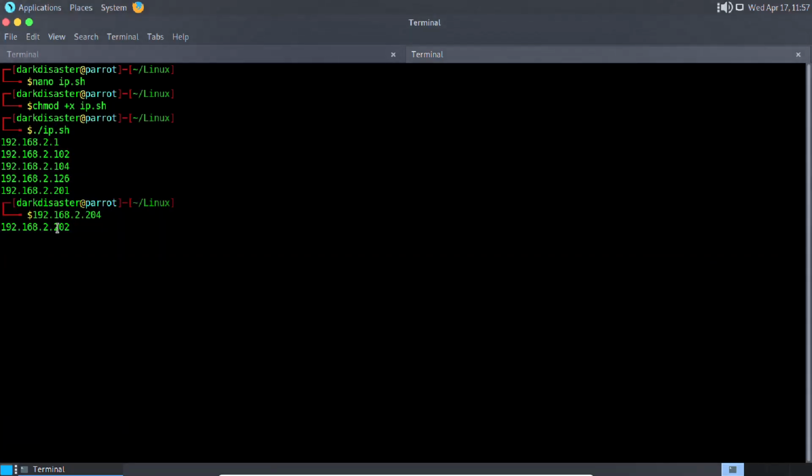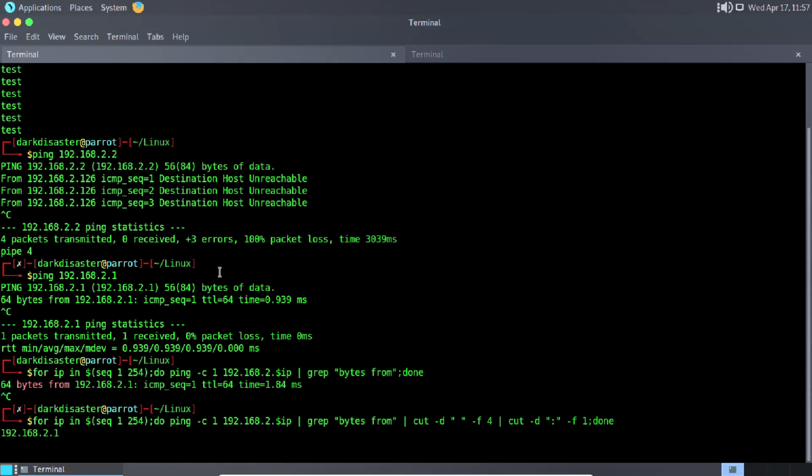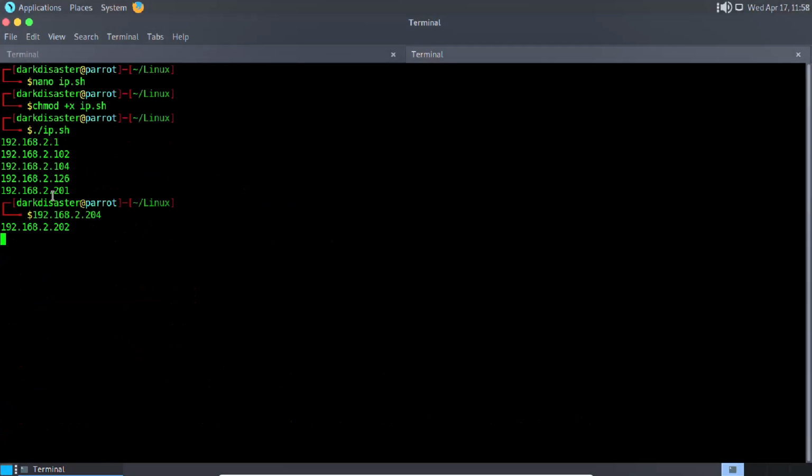Now we have got the output, but this is still running. We can use this for a faster output. So this is how ping sweep is done.